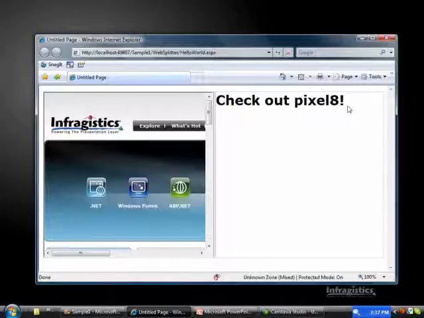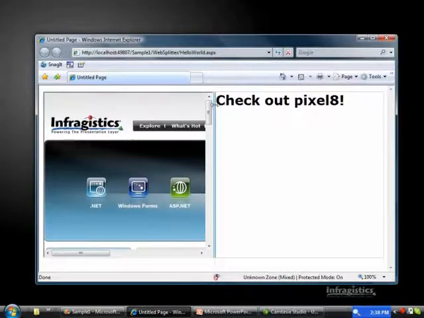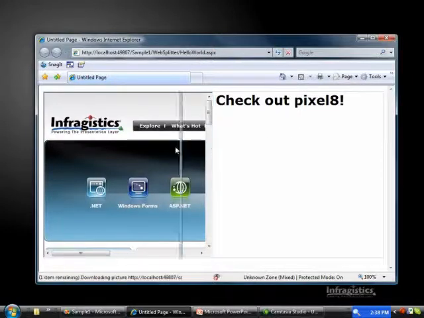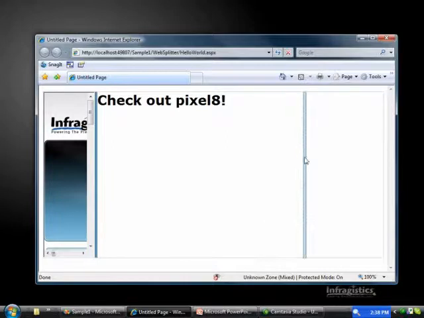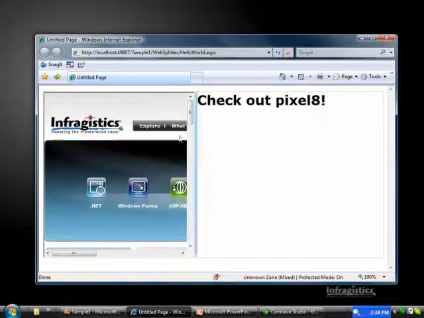Well, as you can see, we've got a web page here that's hosting a WebSplitter control. Over here on the left-hand side, we have a pane that's looking at an external website. And over on the right-hand side, we have a pane that's looking at content directly on the page. Now, as you'd expect with a splitter, you can drag the divider and change the dimensions of each side. And you'll notice that the scroll bars show up automatically.